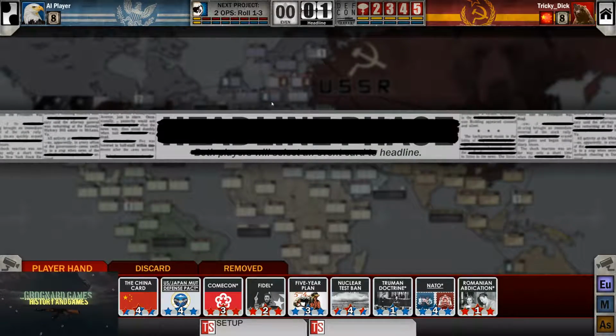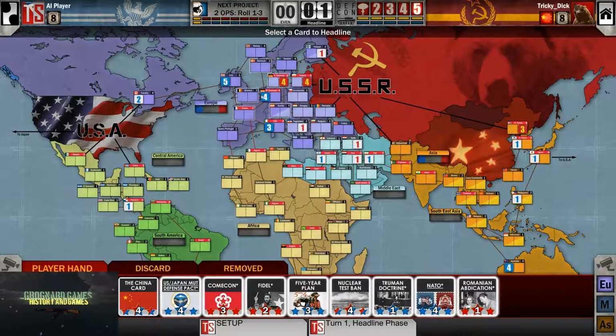The headline phase. I told you, 4 in West Germany, 3 in Italy. You can tell I've played the AI a little bit. So the first step in an action round is the headline phase. You need to select one of your cards to headline. The AI has already got theirs, waiting on me. So I'm able to pick any of these to headline.